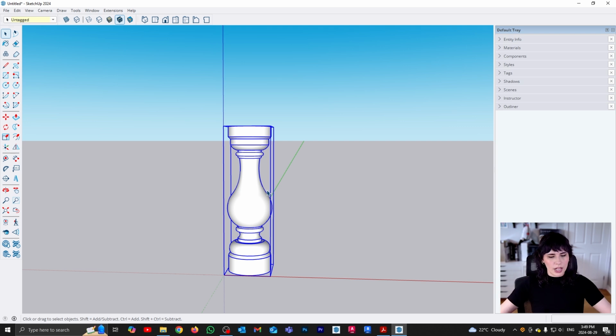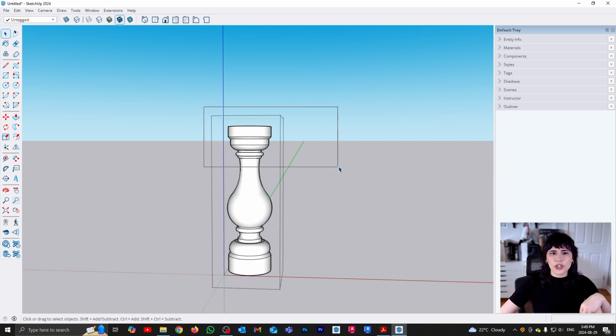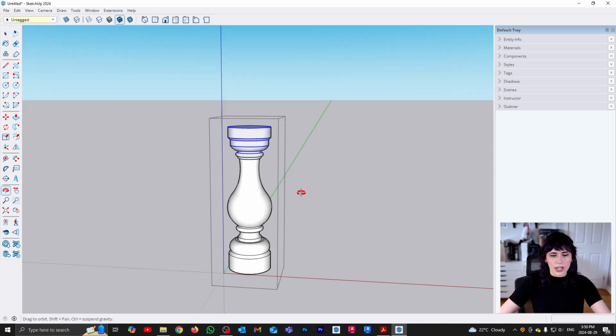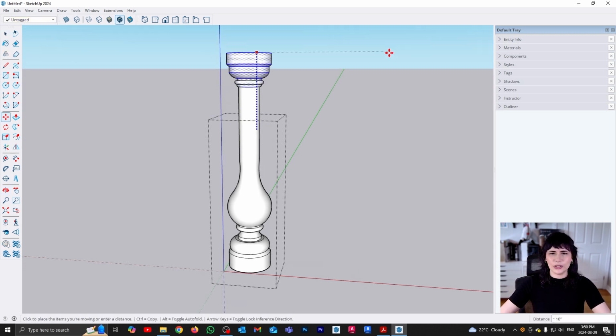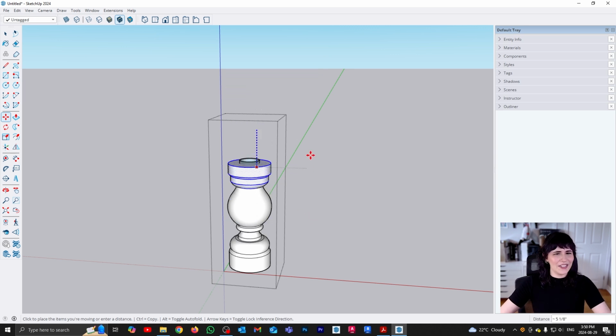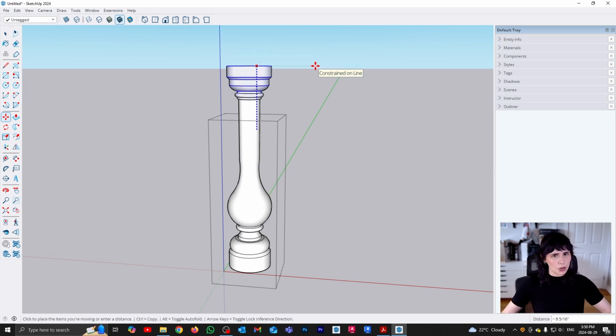So following that principle, all I need to do is go inside my group or component, and then I'm just going to select the top of my baluster, right? And then I'm going to press M to move it. I'm going to pick it up, and I'm going to move. Ooh, what the hell is going on here? This is not getting, ooh, it's even worse if I bring it this way. It's not stretching. It's just like extruding itself. So what is going on here?